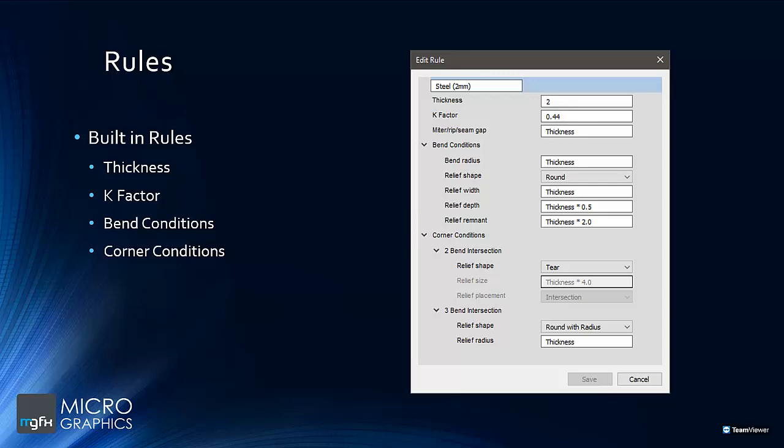The K factor, this controls the stretch of the material at the bends, and this will affect the final size of the flat pattern. So as you bend material, it tends to stretch. This K factor will take that into account on the flat patterns. Bend conditions, these settings control the geometry at the bend, including the internal bend radius. And then corner conditions, this group of settings will control how the material is cut to create reliefs at the intersections of 2 or 3 bends.